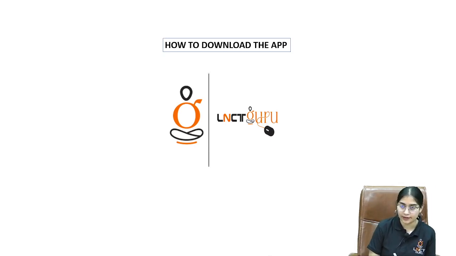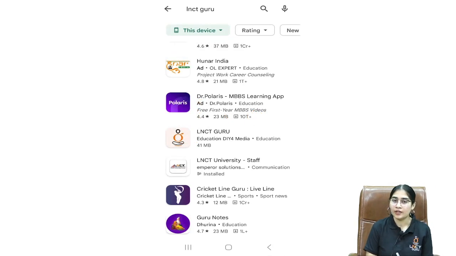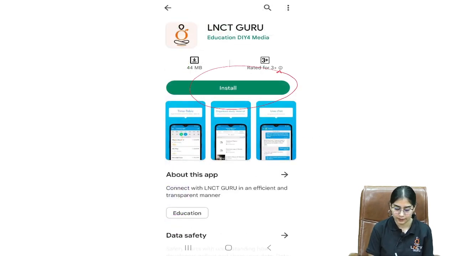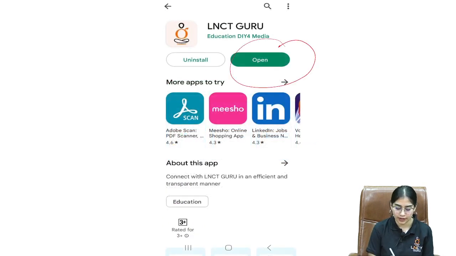So let's get started. For Android, you will go to Play Store and search for LNCT Guru. Once you search for it, this option will come, LNCT Guru. Click on that, install it, then open it.